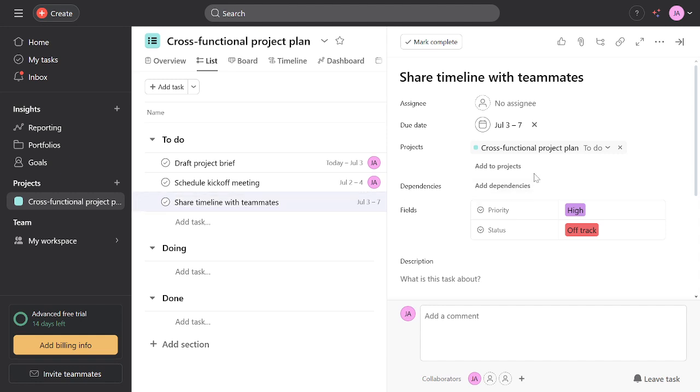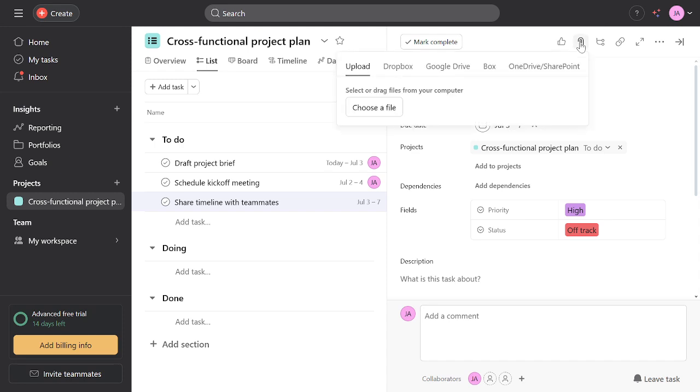Now that we've done that, look for the paperclip icon, usually found at the top or bottom of your screen. Clicking this icon is how you initiate the attachment process. Here's what's happening behind the scenes. When you click this icon, Asana opens up an interface that allows you to choose where you're going to fetch your attachment from. The reason we do this is to select Google Drive as our source of attachment.